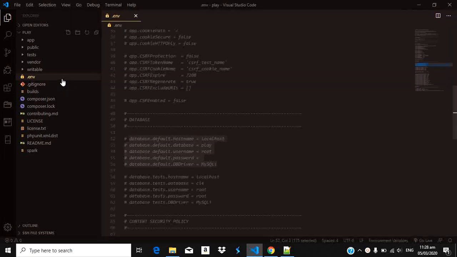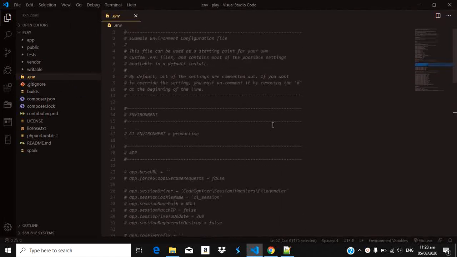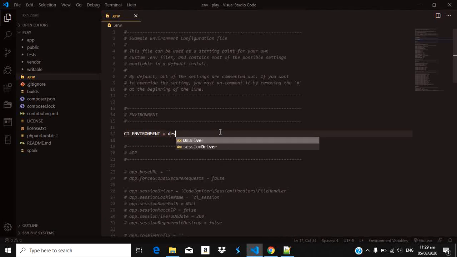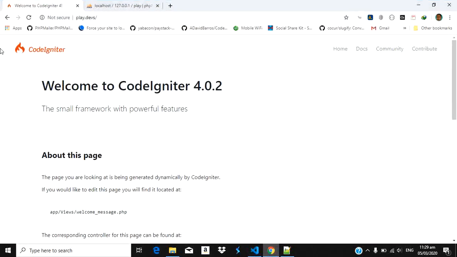So when I open this .env, I locate my environment. I want to make sure I will be able to see errors while developing my project, so I'll be able to debug my project. I have to uncomment this and change it to development.